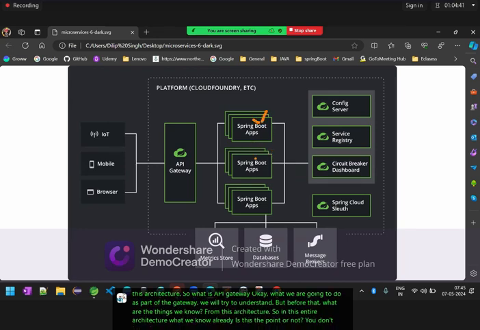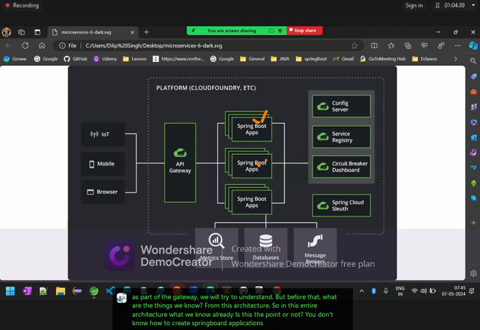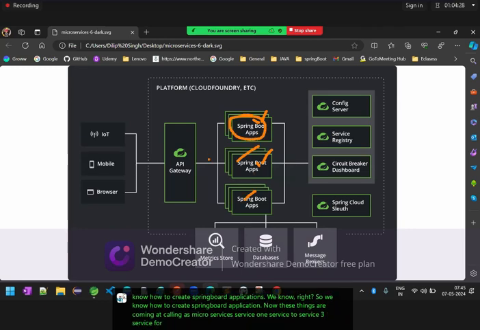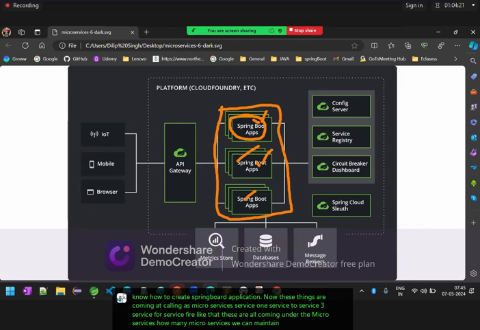Do you not know how to create Spring Boot applications? We know, right? So we know how to create a Spring Boot application. Now, these are called microservices: Service 1, Service 2, Service 3, Service 4, Service 5. Like that, these are all coming under microservices. How many microservices can we maintain? We can maintain any number of microservices.